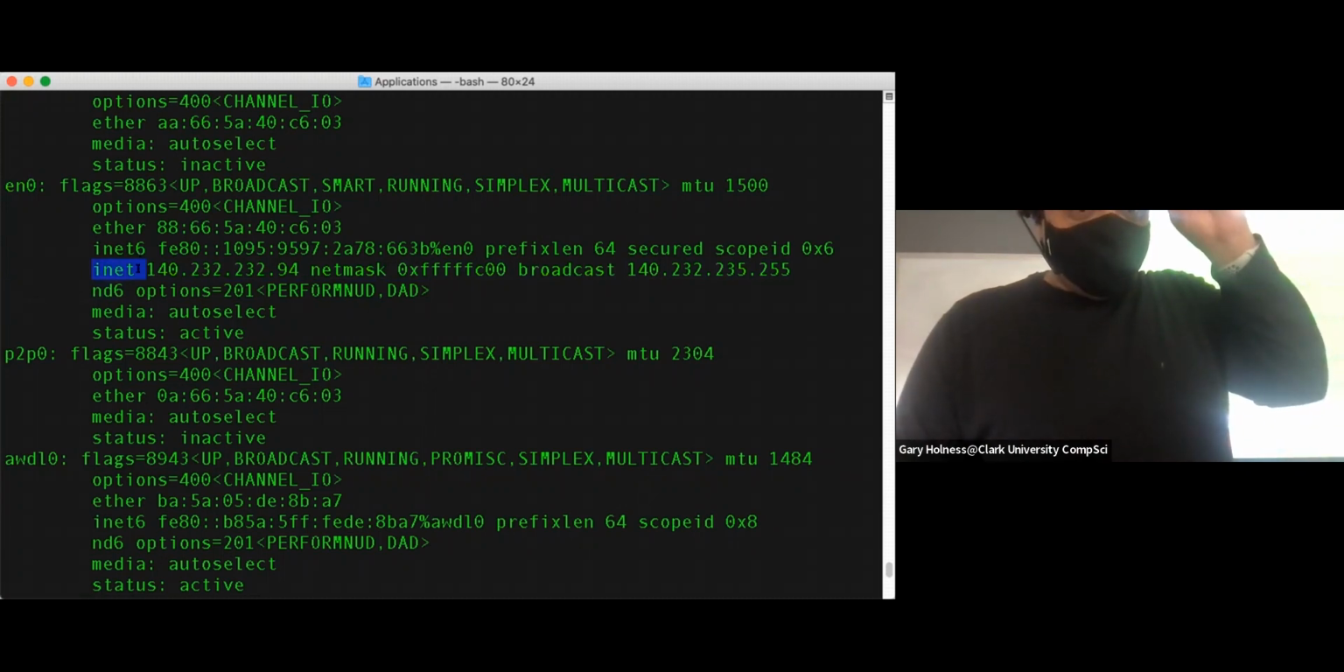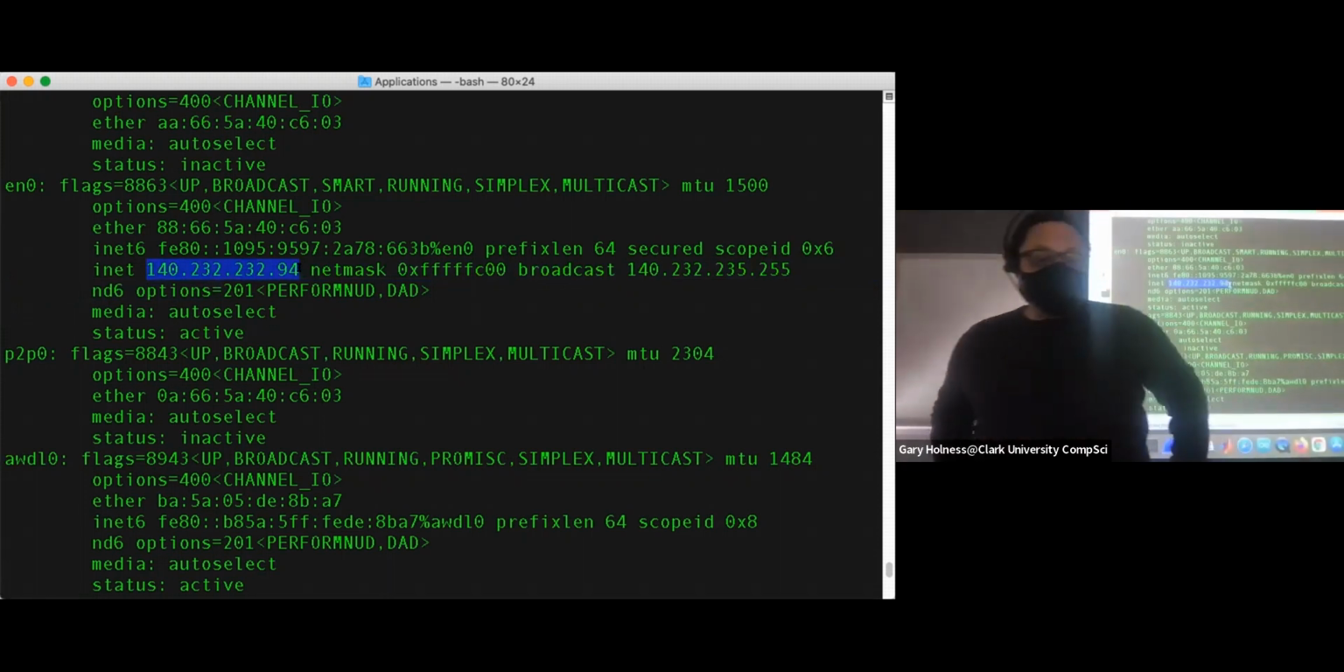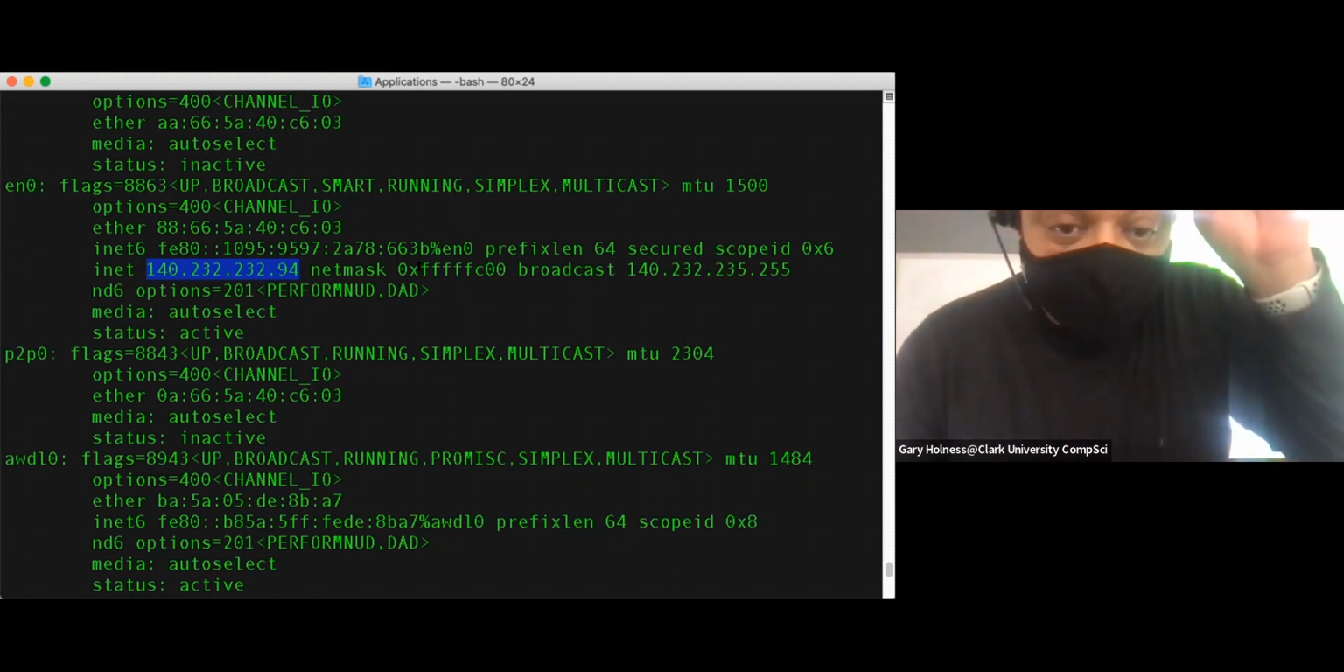INET6 is IP version 6. So that's your IP version 6 address, but the one of interest is IP version 4. My IP address is 140.232.232.94. And this is my network mask.